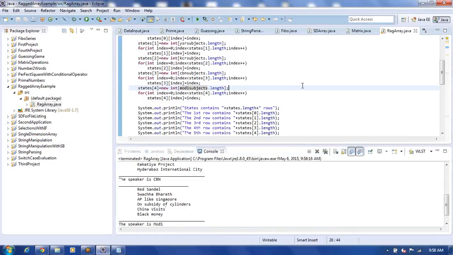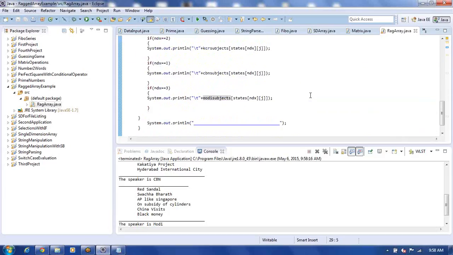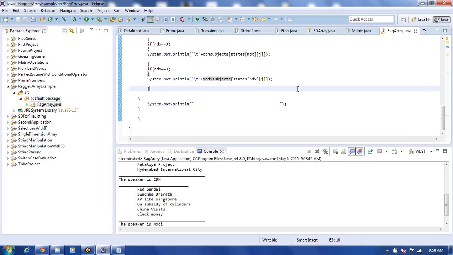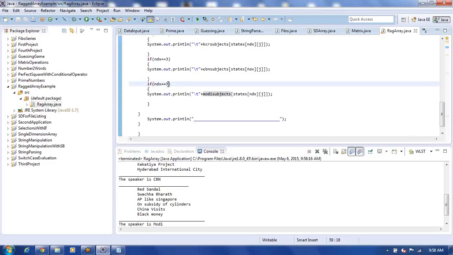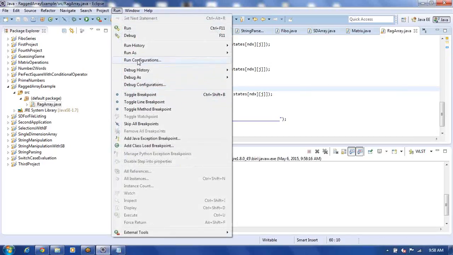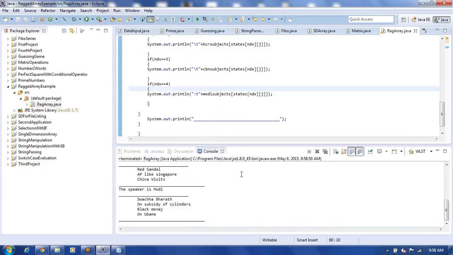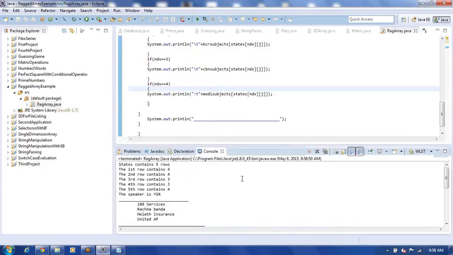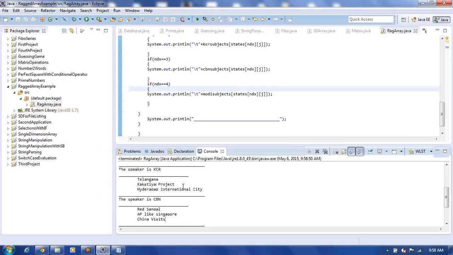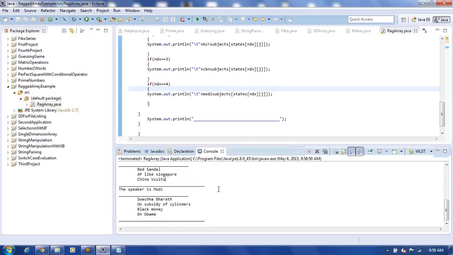Still, here only it's coming. Length. Index equal to index. We have taken fourth one. States of 4. We are printing here. States of index, comma. Okay. Fine. So everything is getting printed like this properly now. One is YSR we print, then second thing KCR, third one is CBN, fourth one is Modi. This way we could actually retrieve data and show like a array here.